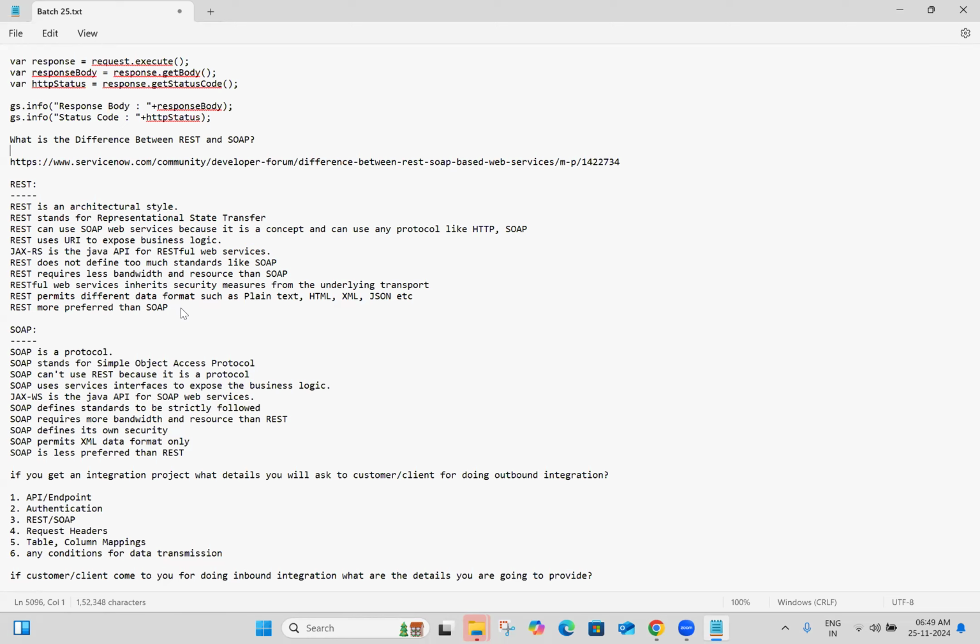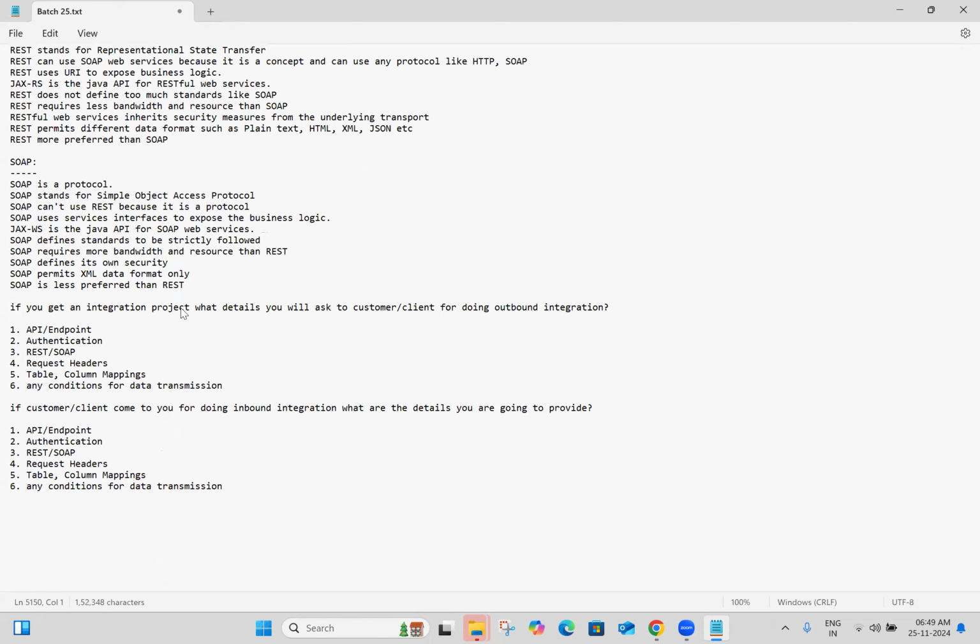Okay. And SOAP is a protocol. SOAP stands for Simple Object Access Protocol. SOAP can't use REST because it is a protocol. SOAP uses web services interfaces to expose the business logic. JAX-WS is the Java API for SOAP web services. SOAP defines standards to be strictly followed. SOAP requires more bandwidth and resources than REST. SOAP defines its own security. SOAP permits XML data format only. SOAP is less preferred than REST. Okay.